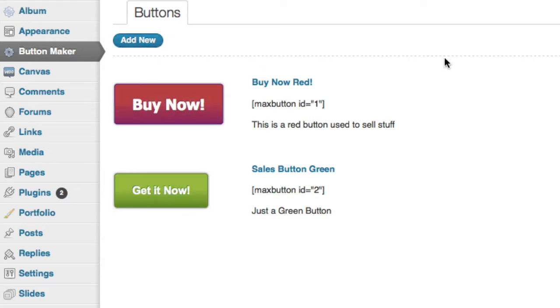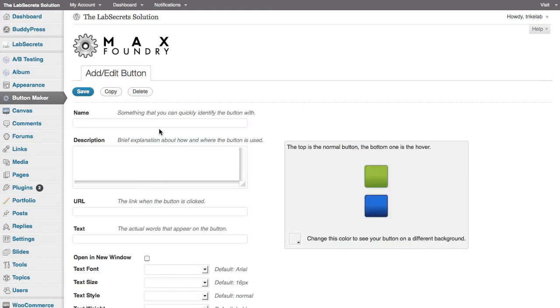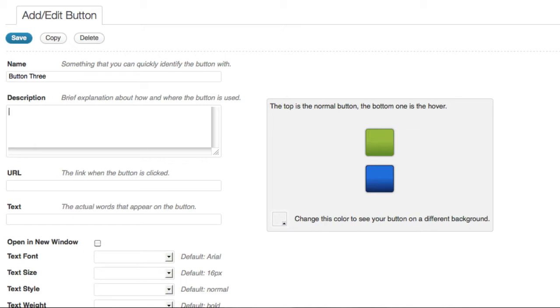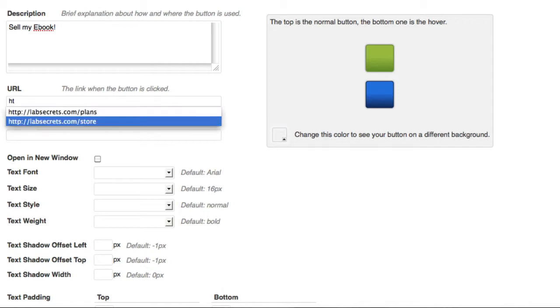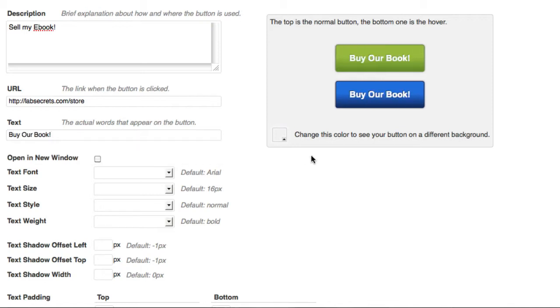Let's click on Add New and create a new one for this tutorial. First thing that happens once you go onto this site is you can name it. So I'll call this button 3. I can also give it a description. Sell my ebook. Whatever you want, this is for your information alone. Now, the URL is where do you want people to go when they click on the link? And in this case, maybe we want to take them to the Lab Store. Next, we want to put text in there that will show up on the button. Buy our book. Hey, that's a good idea.